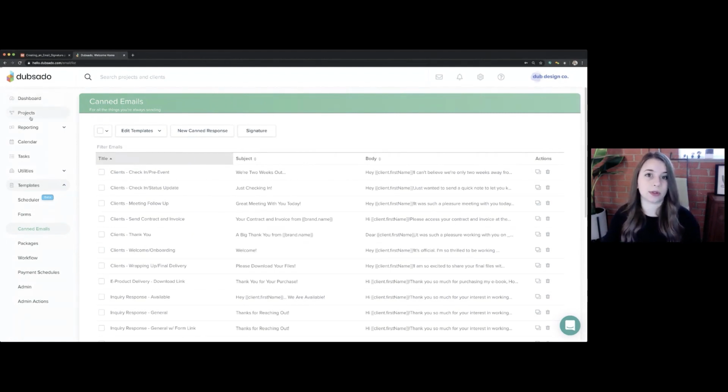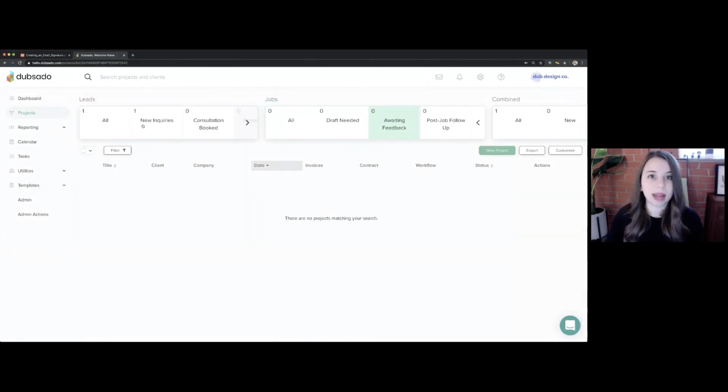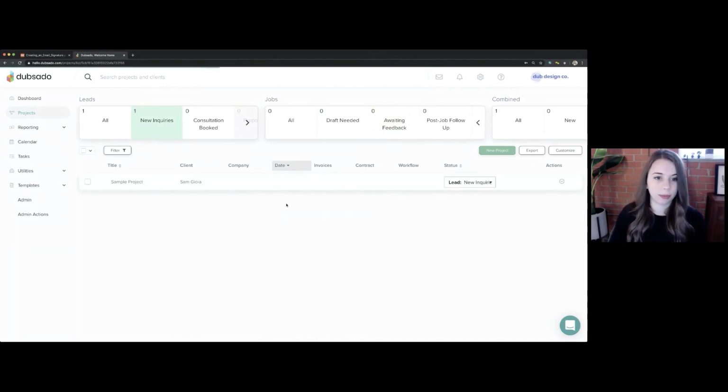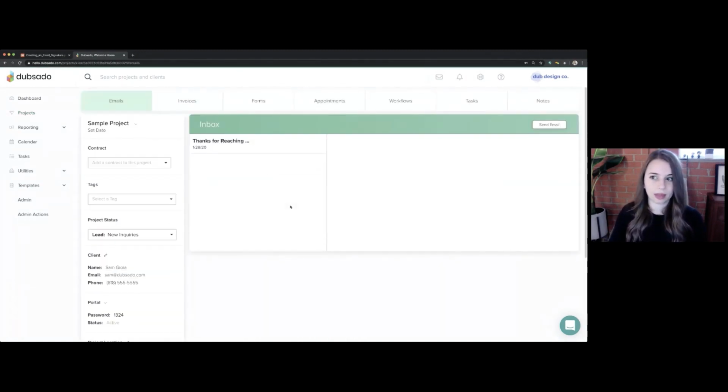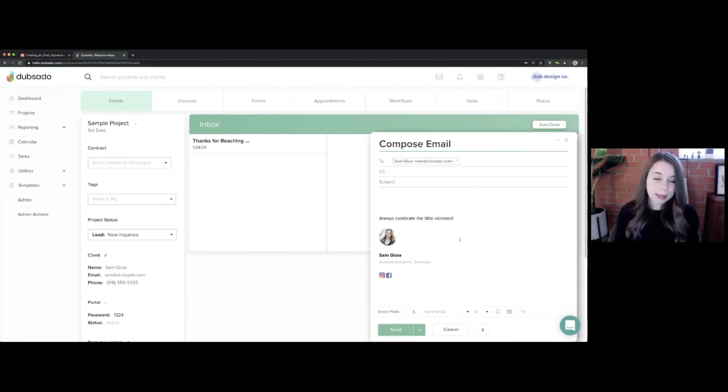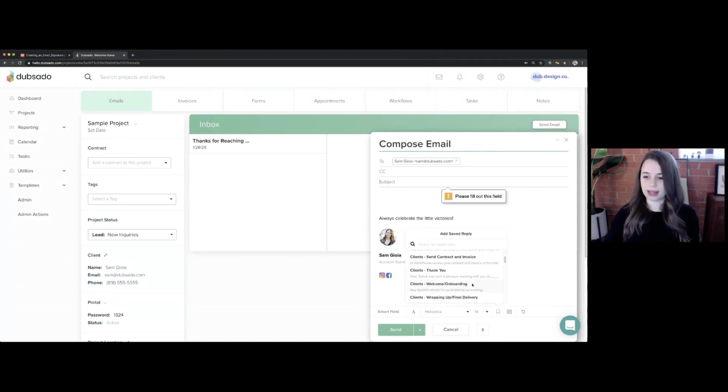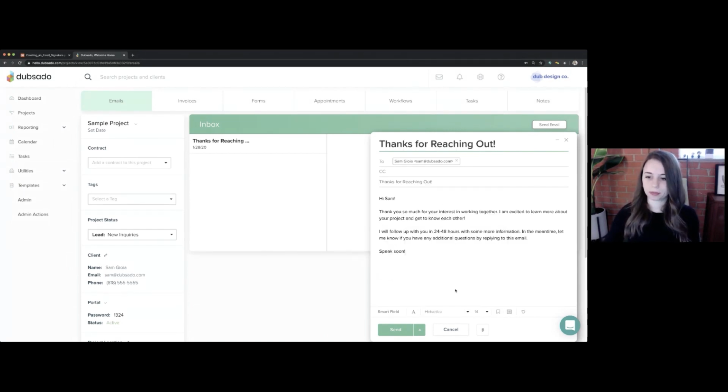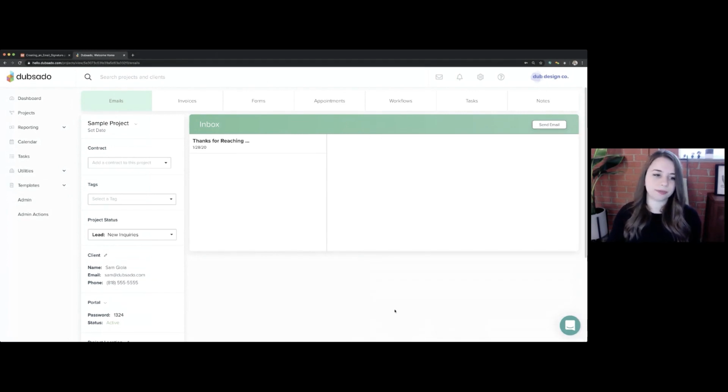Now, anytime you go to send a new email to a client manually, so let me just open up a sample project here. If I click Send Email from within the project, it's going to be preloaded with my email signature, which is so great. So I can just type my email up here and send it off. But if I go to choose a canned email, you'll notice the signature isn't there. So the canned emails, new ones you create, won't necessarily have the signature in them if you've removed the smart field.